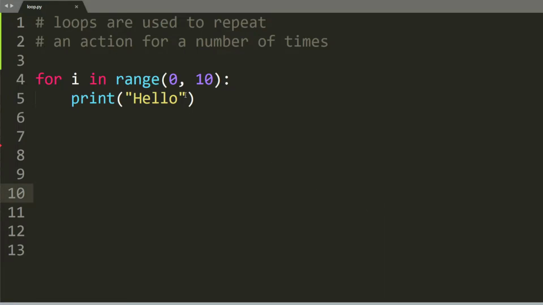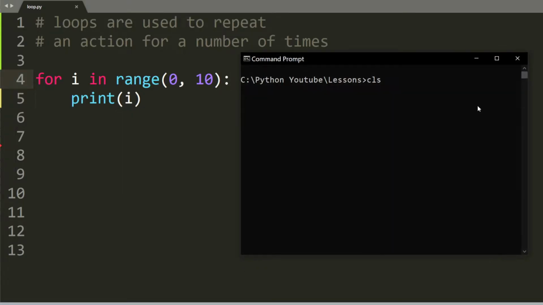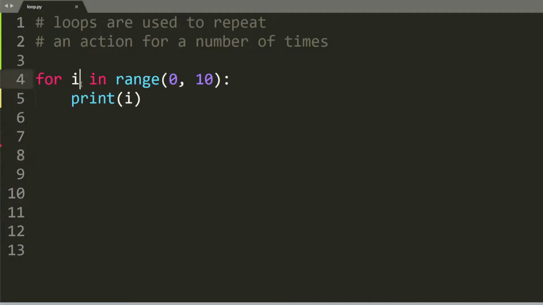Now, instead of printing out hello, we can try printing out the variable i. So what exactly will this do? Well, let's find out. When we run this program, you can see that i starts at 0, and then i will increment to 1, 2, 3, 4, 5, 6, 7, 8, and 9. So what this for loop does is that it prints i from 0 to 9. And notice that it does not go to number 10. That's just the way it works. This means that i represents the current step inside the for loop.